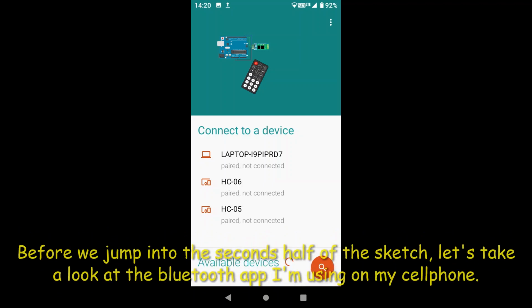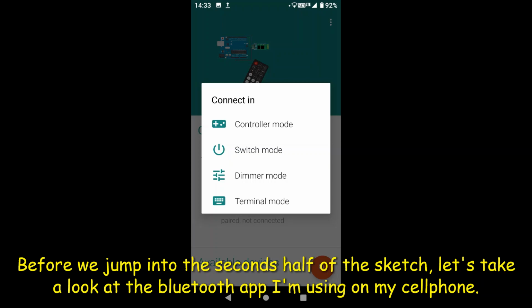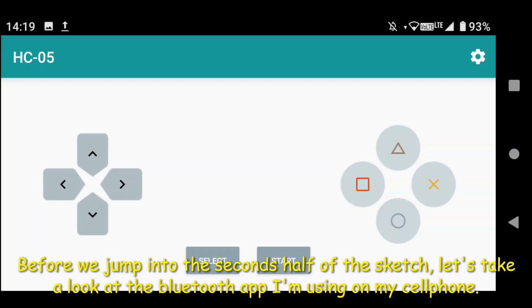Okay, so this is the app I'm using for the Bluetooth connection on my cell phone. Once you open it, you have to select from the previously paired devices, then select one of the modes that you see on the screen. Now, if you choose a controller, this is what's going to show up.